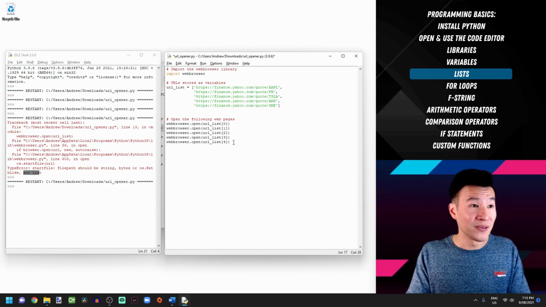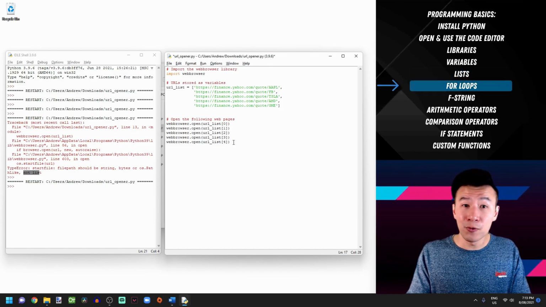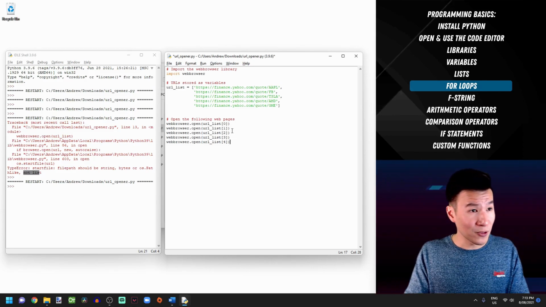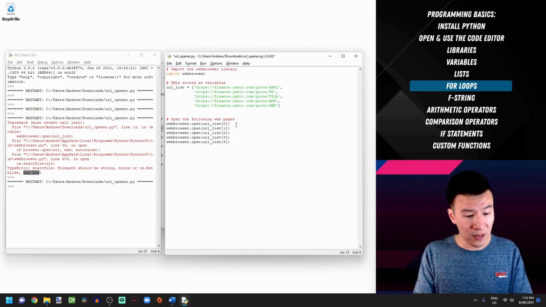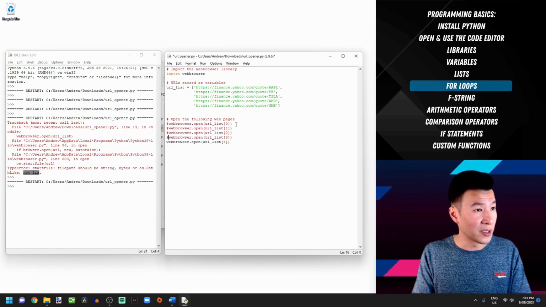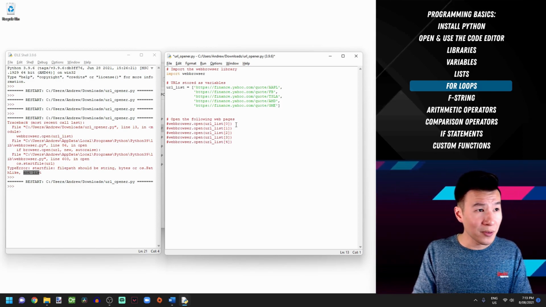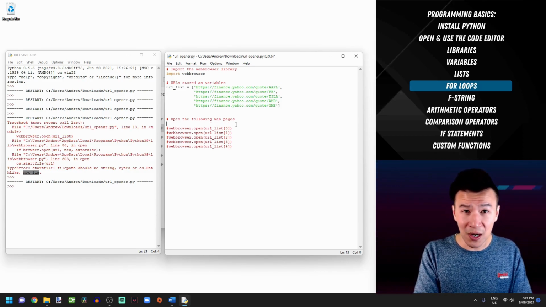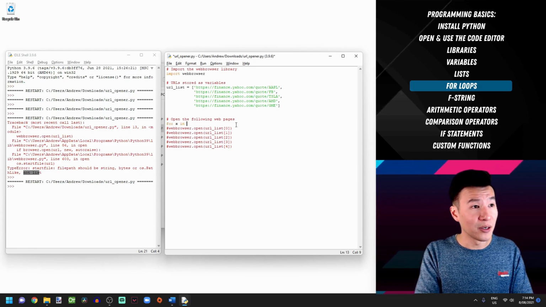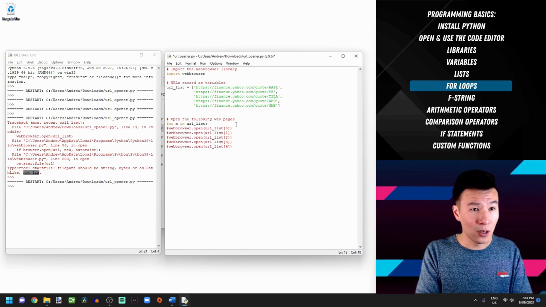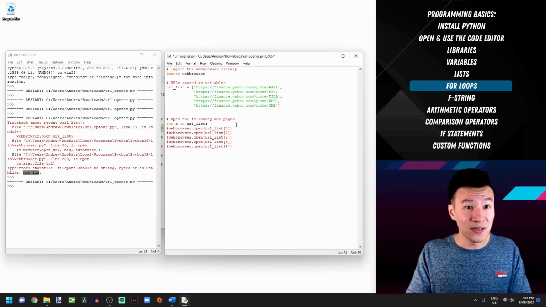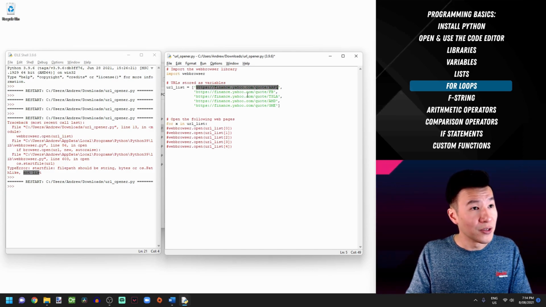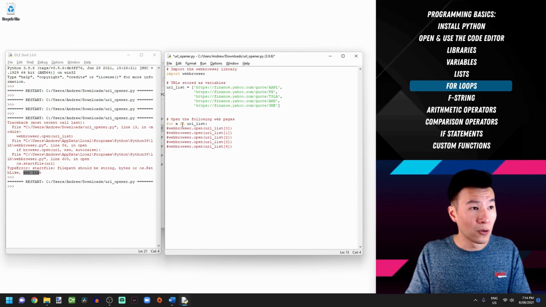So what we're going to do is add a for loop. For loops let you repeat lines of code without having to actually type out that code. So what I want you to do is comment out all these webbrowser.open lines. Don't delete them just yet. And then make some space after the open the following web pages comment. And I want you to type in for x in URL underscore list colon. Now what this does is sequentially substitute each item in URL list into a temporary variable called x.